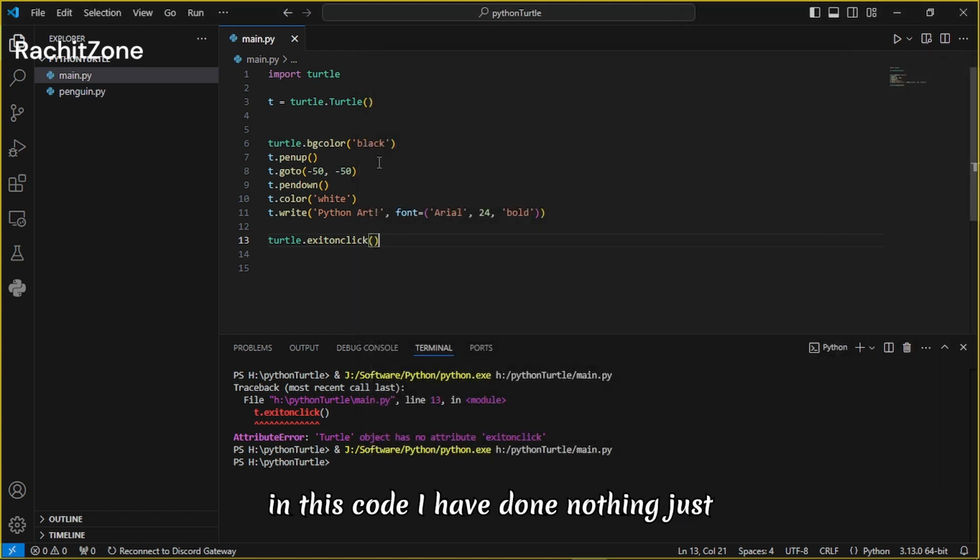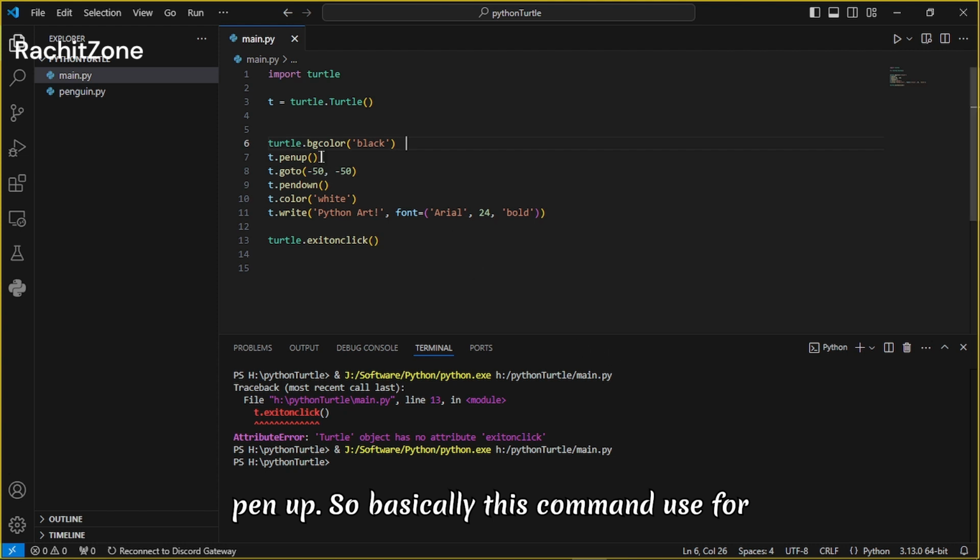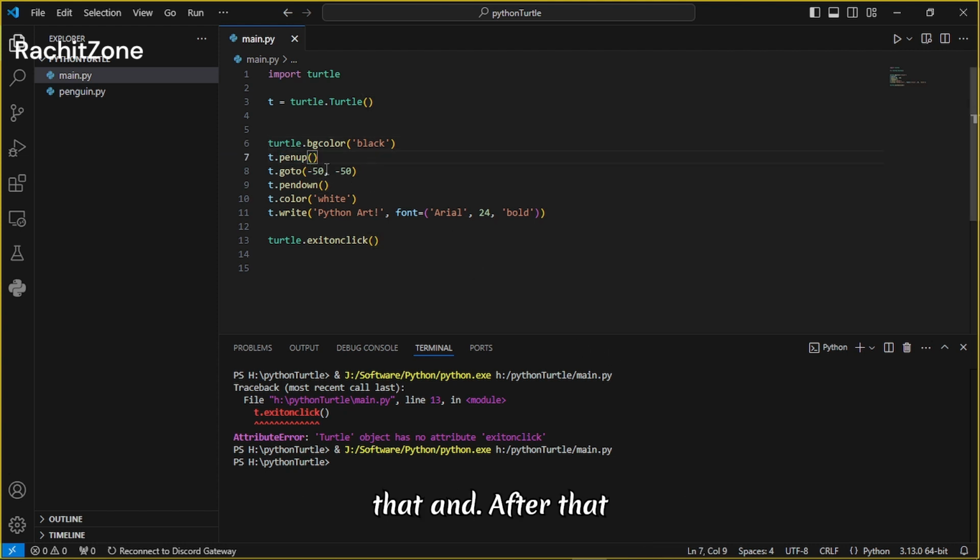In this code I have just given the background color, that is black, and made my pen go up. That's like when you write something in your book and you lift your pen up. So basically this command is used for that. And after that, there is the goto function.